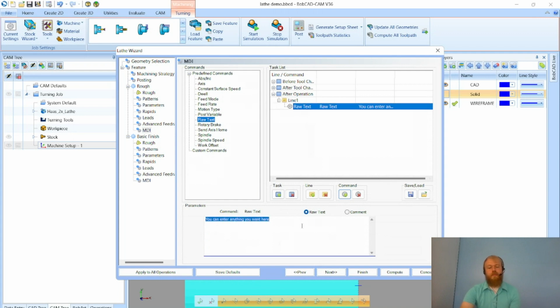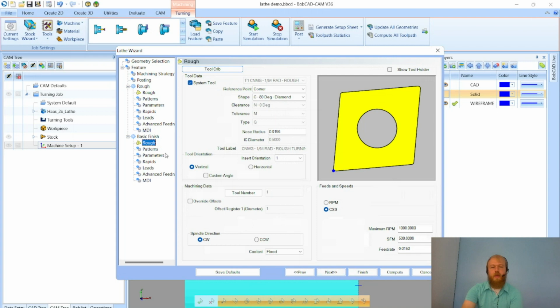Raw text will create it just as what I have typed in here. With the option for comment, it will automatically add an open parenthesis at the beginning and a closed parenthesis at the end here. Then our next page is going right into the finish operation.